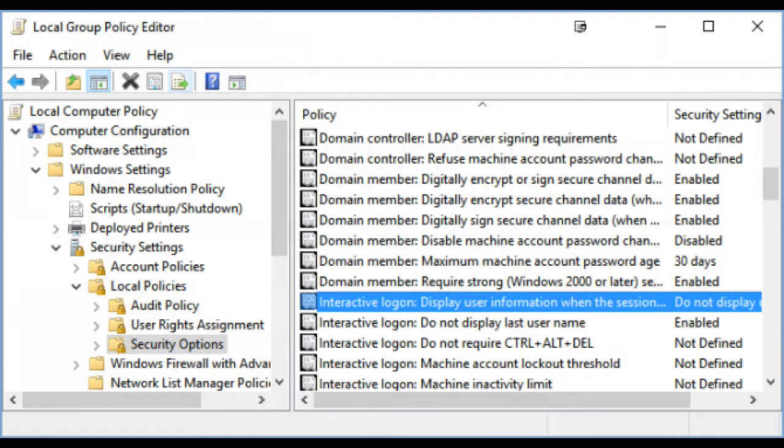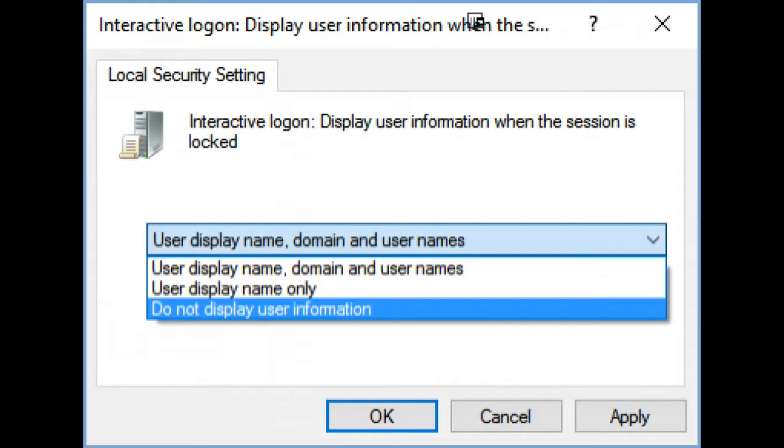Double-click Interactive Logon: Display user information when the session is locked. This tells Windows which user information to show on the login screen when your laptop is locked. Select Do Not Display User Information. Click Apply, then OK to have this go into effect immediately.